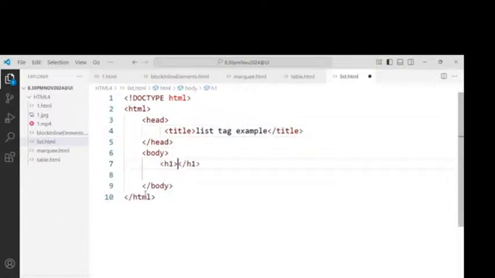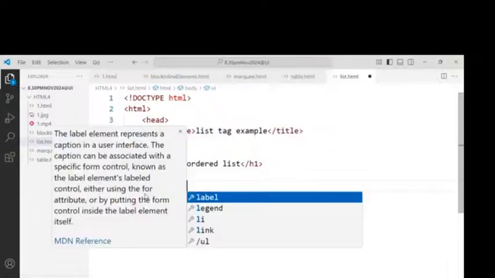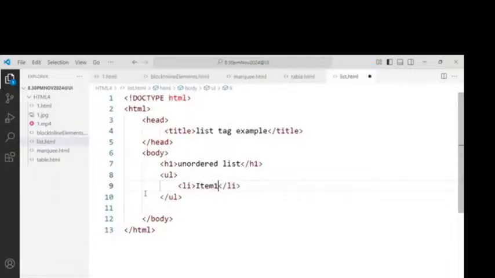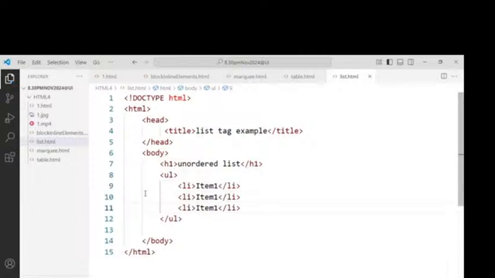In the body tag, h1: unordered list. Under this, I'm writing UL. Under this UL, I'm writing LI. Here only, all items we can write: item 1, 2, 3, we are writing like this.